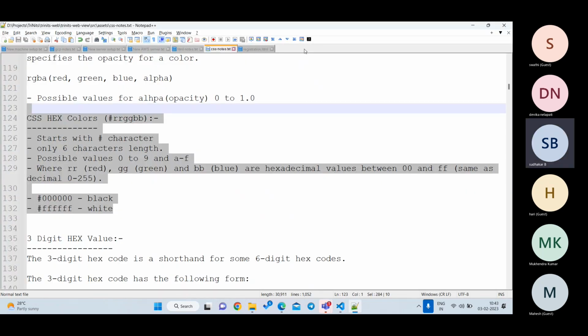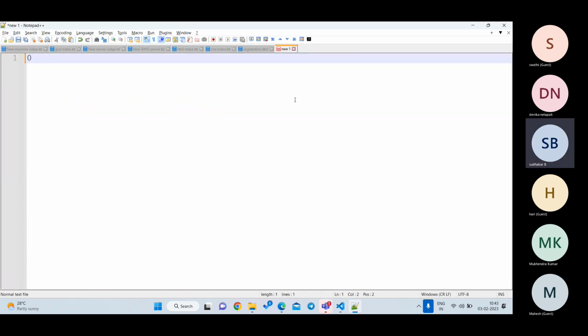We can take 0 to 9. You can take 0, 1, 2, 3 till 9. You can take it, or you can take A, B also. Only 2 digits are possible. You can take A to F, from A to F. Any character we can use, but not after that, like H, J, K, L. No, only A to F. Both also we can mix.